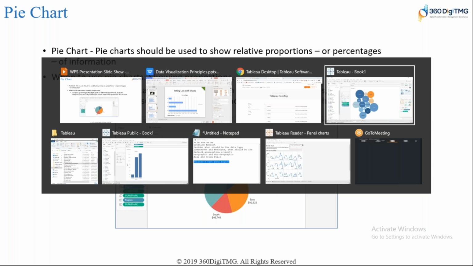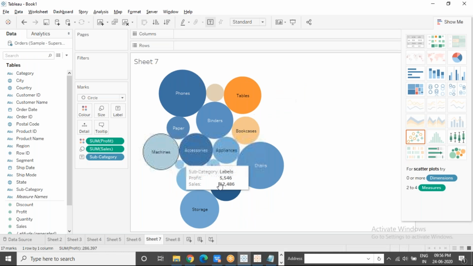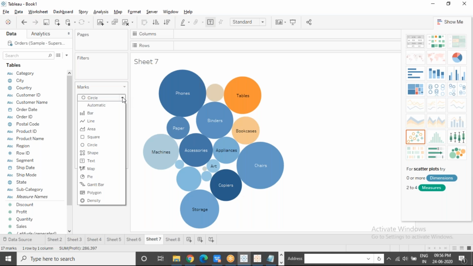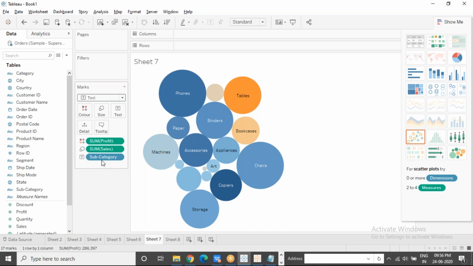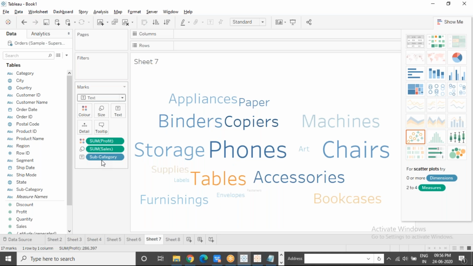Don't leave yet. This bubble chart, after you have created it, suppose you change the mark type to text. Right now, what is the mark type? Circle. Suppose you change the mark type to text, it will become a word cloud. Word cloud is something where we can show the names of the subcategories. The color and size can be controlled using the measures. Names of the members in that dimension will appear, and the color and size are indicating the measure value.